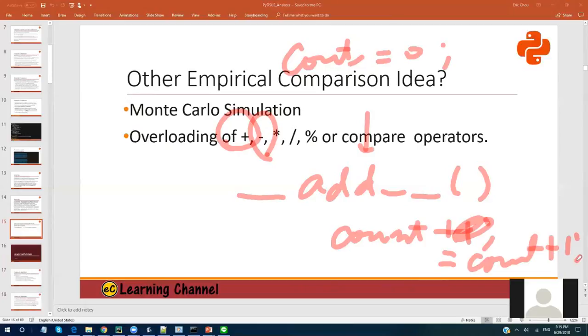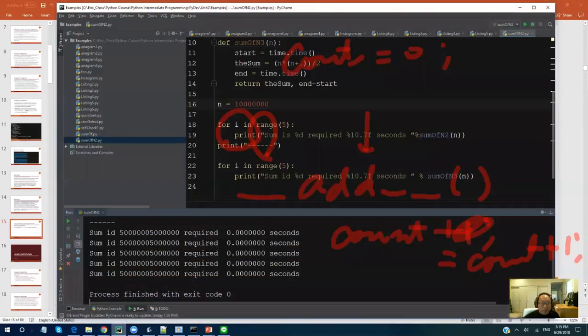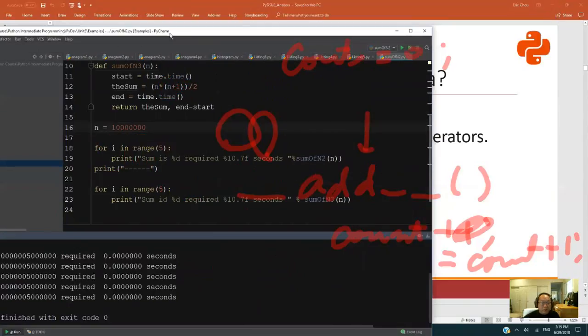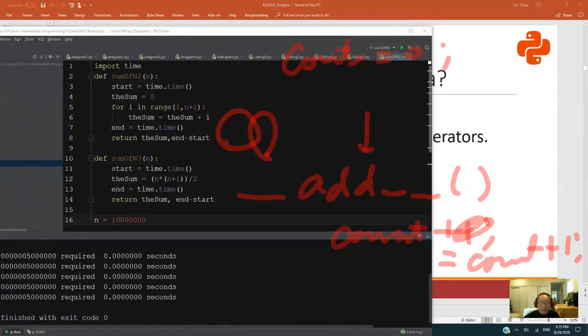Okay, so let's go back to the program. If I evaluate my program, whenever I run this add operator, then my counter increases. So right here, how many counts do I need to accomplish? I need to go by n, right? That's n additions. And how about this one? This one is one add, one division and one multiply.